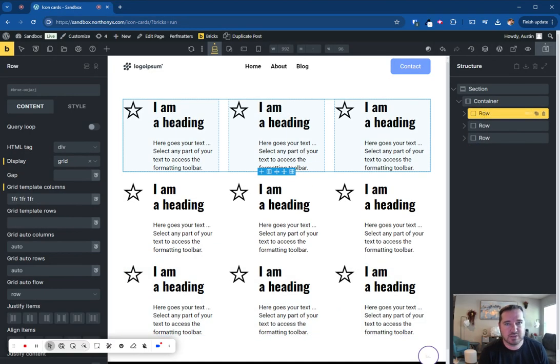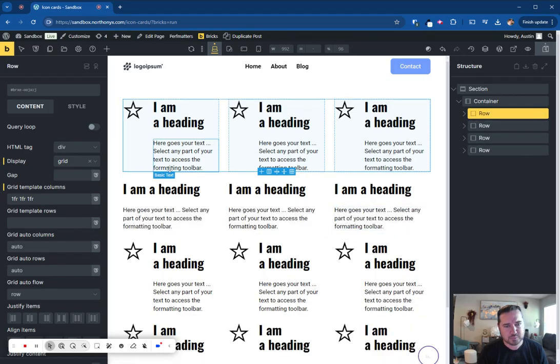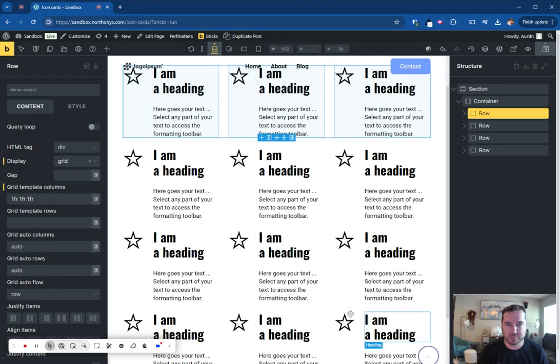There's a couple things that this does. First of all, it makes it harder to mobile optimize because you have to now treat each one of these rows. You can only manipulate those rows. You can't manipulate the entire group. So in this example here, let's throw on another one here. So now we have 12 items.